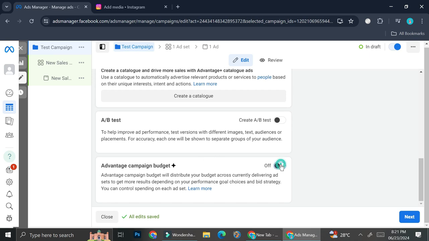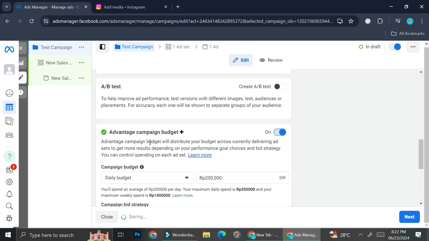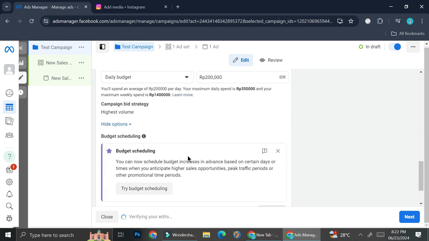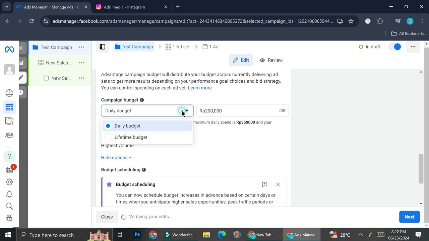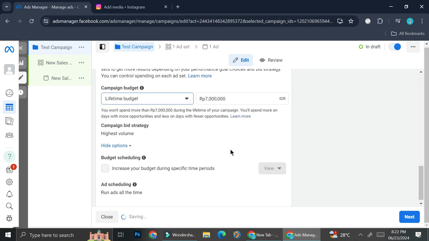And then you can go to the settings on the Advantage campaign budget. So you can set the budget you want to put, either for a daily or a lifetime budget. They do have a minimum amount for both daily and lifetime budget, so it's going to depend on the budget that you have for this ad.